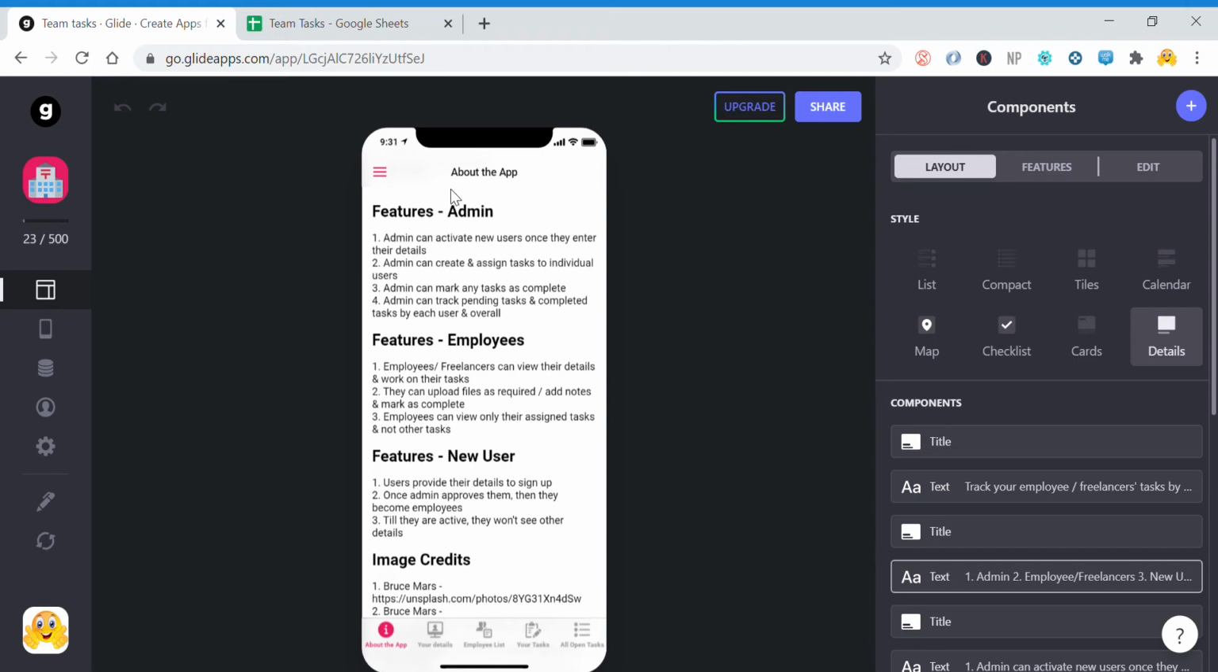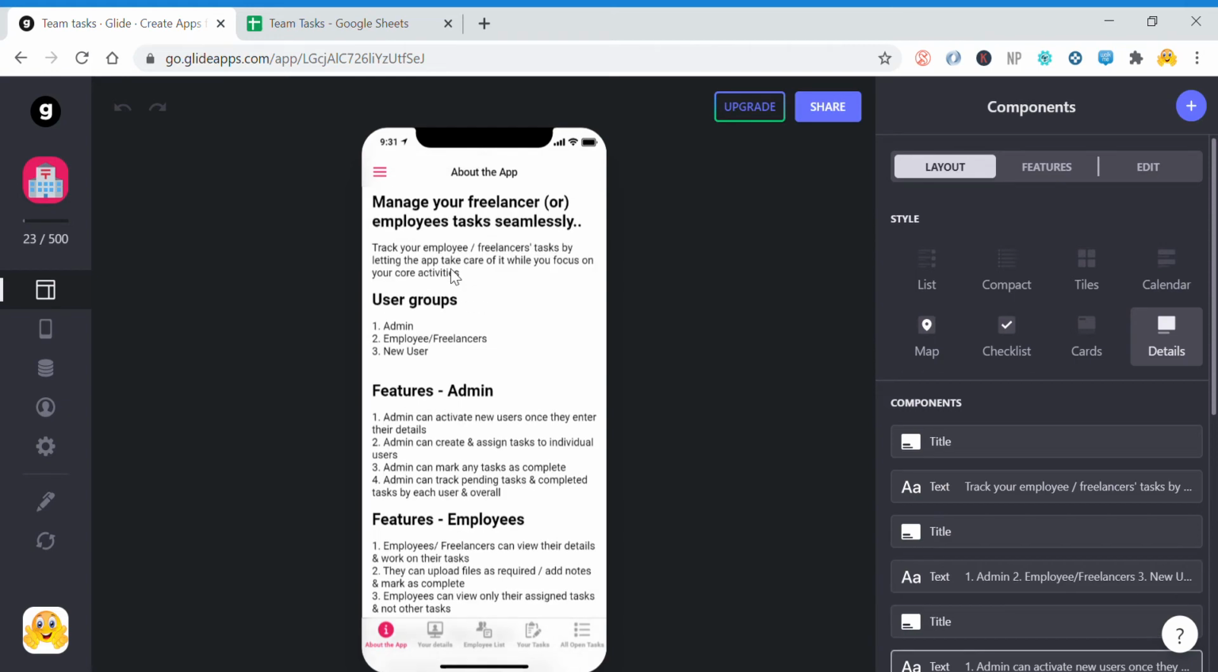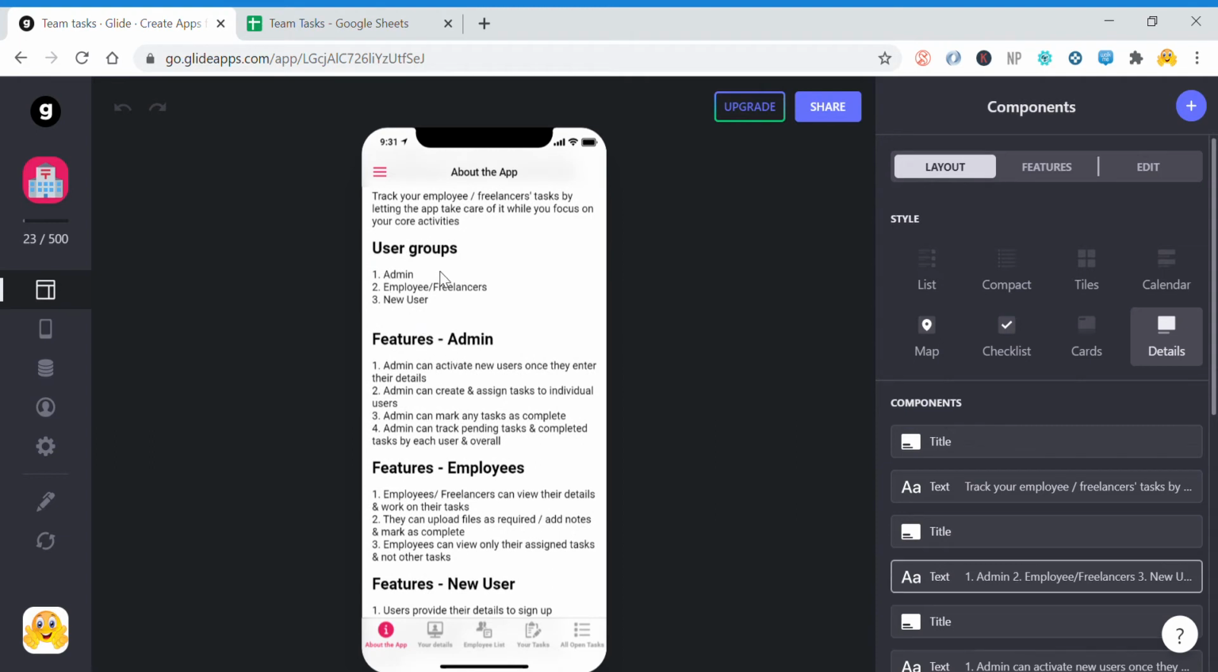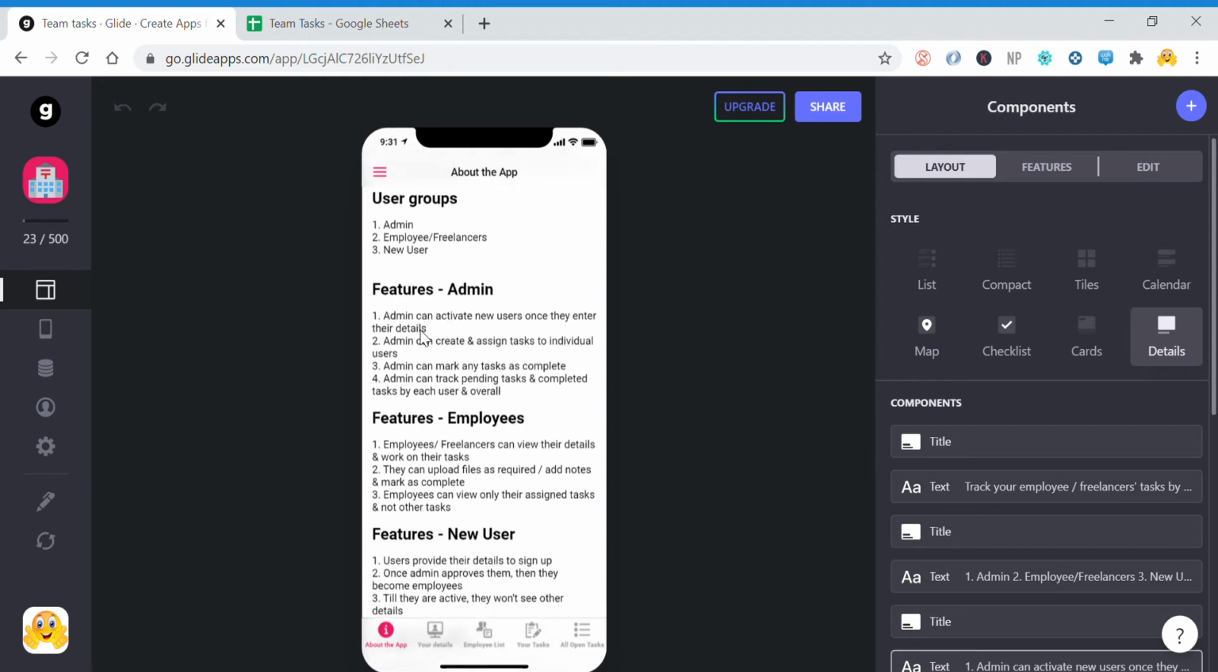This is the demo of the Team Tasks app. The Team Tasks app will help you manage your freelancers' or employees' tasks. There are three user groups. One is an admin, the second one is an employee or a freelancer, and the third one is a new user. An admin can activate new users.